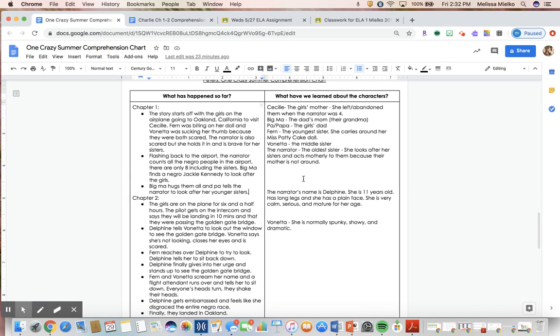Okay, moving over to the second column. This is when we talked about what we learned about the characters. In the beginning, we learned that Cecile was the girls' mother. She left and abandoned them when they were 4, or when Delphine was 4, right? What we learned about Big Ma in the first chapter was that she was their dad's mom. She was their grandma. Something we learned about Pa, or Papa: he was the girls' dad.